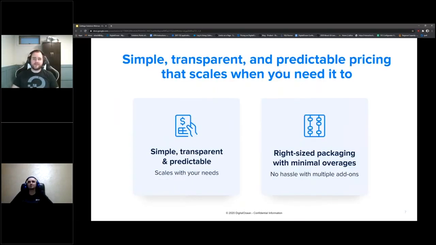And so, as I said before, we try to keep things simple, we try to keep things transparent, and we try to keep things predictable. If you look at our pricing page, you get a very simple cost per hour or cost per month price. There's very little in the way of add-ons for anything. There's just very straightforward pricing plans for all of our services, and we intend to keep it that way.